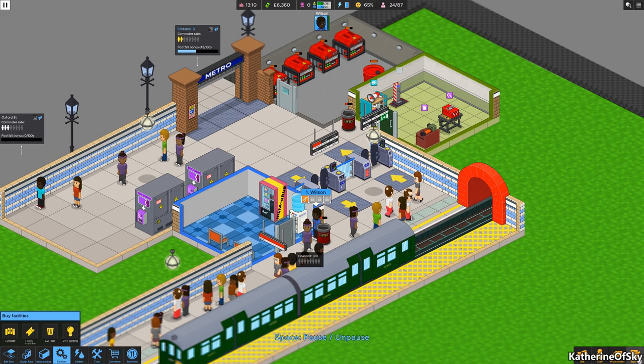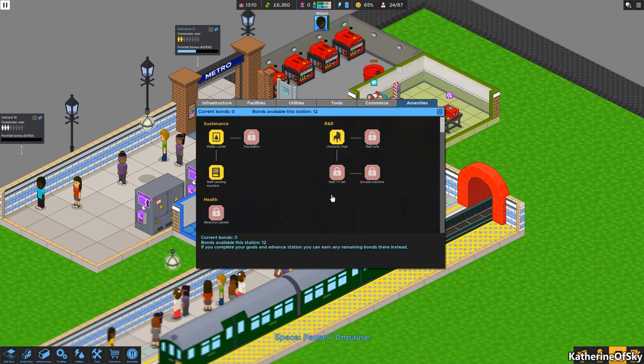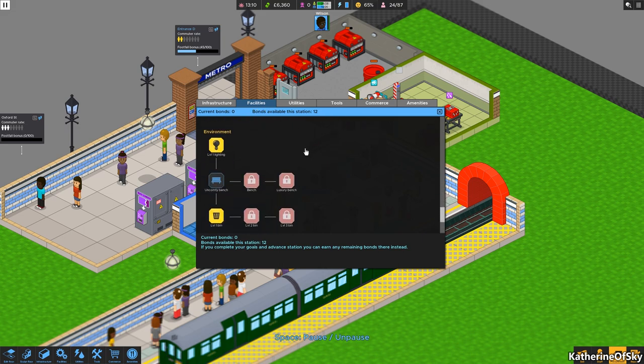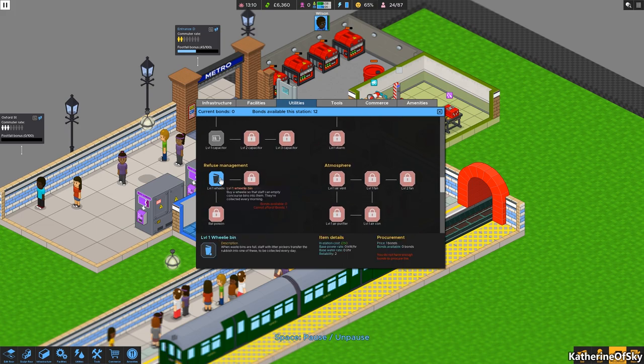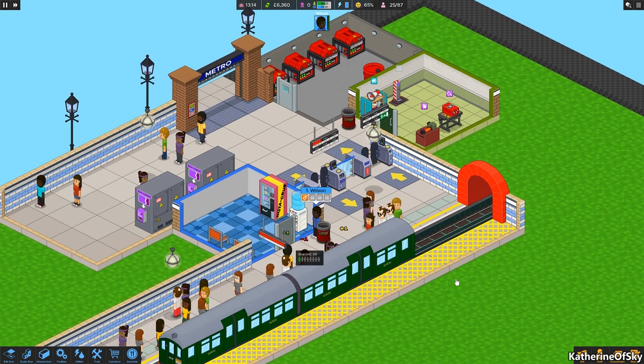Oh, did we not get it? Oh, no, we didn't. Oh dear. Okay, it's in procurement. All right, utilities maybe? Yes, okay, level one wheelie bin. So this is kind of like the giant bin that they're going to take stuff out to the city in. And this is collected once a day. We don't have enough bonds to get it. We only need one, though.